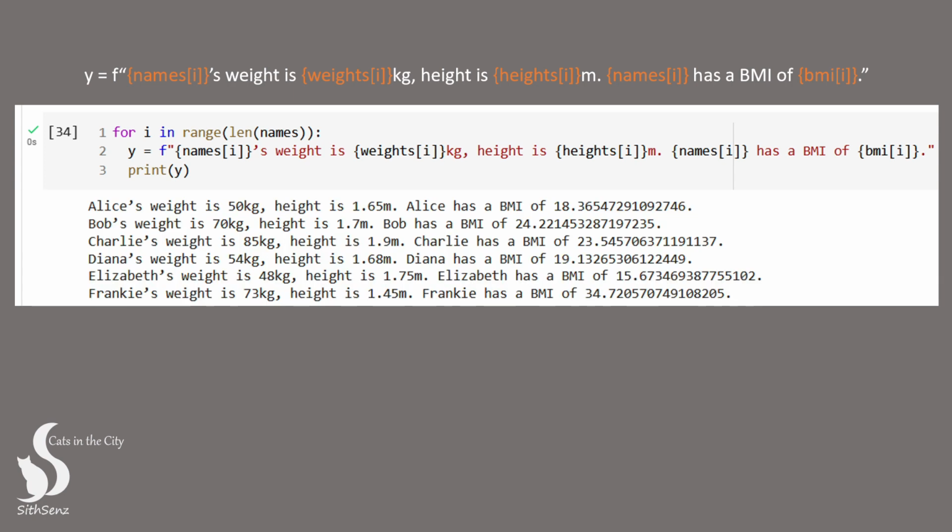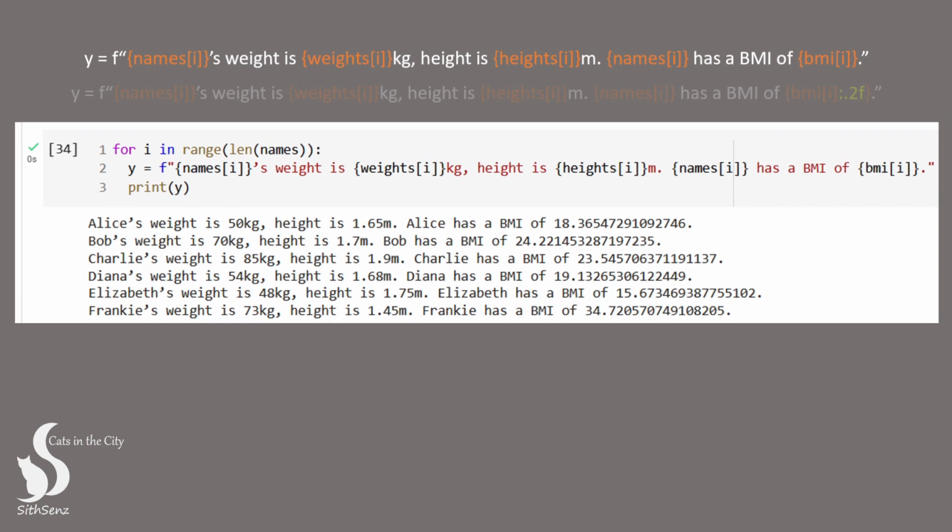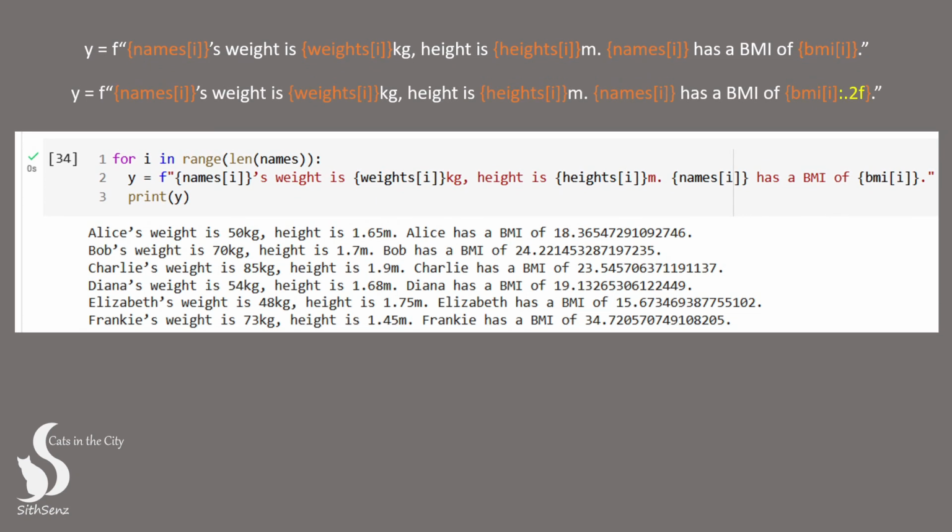The value for BMI has so many decimal points, it's so confusing. Let me format it into something less confusing. I will change it to a 2 decimal points number, like this. It's very easy, and there are many other formats that can be used. After that, I'll run the code again.